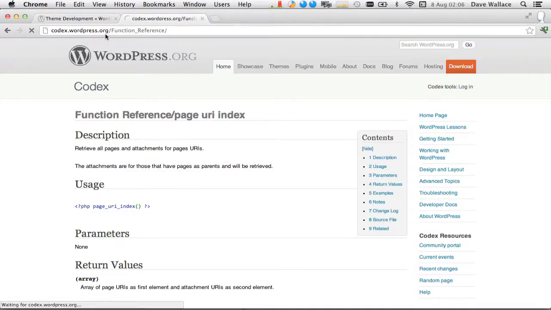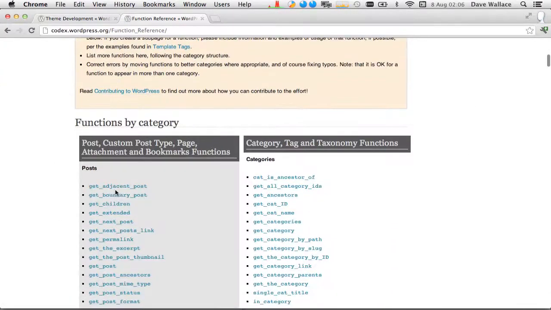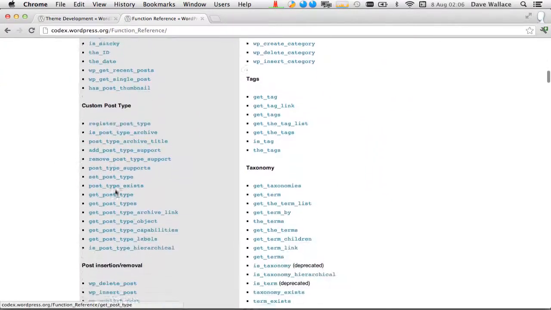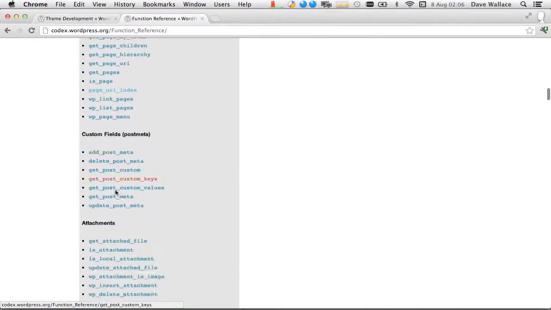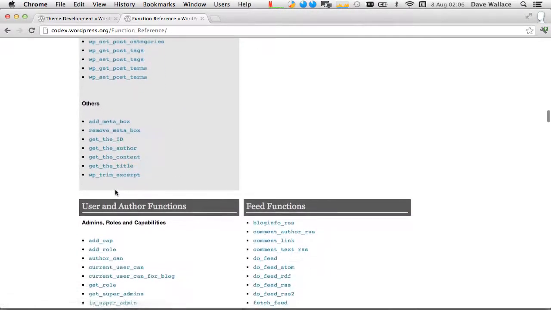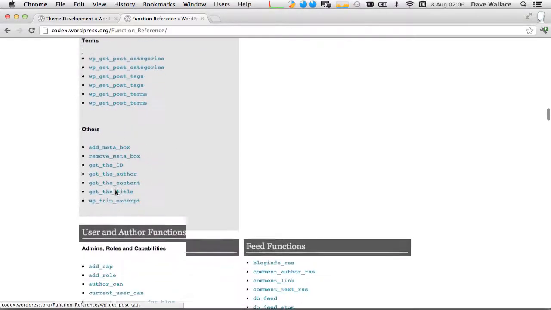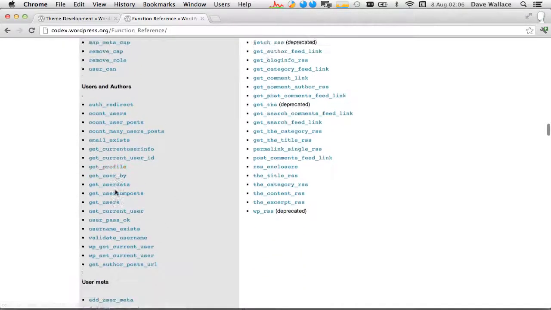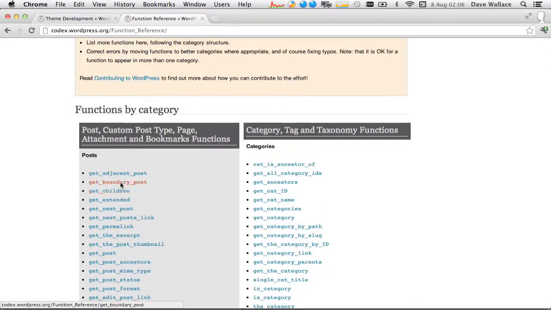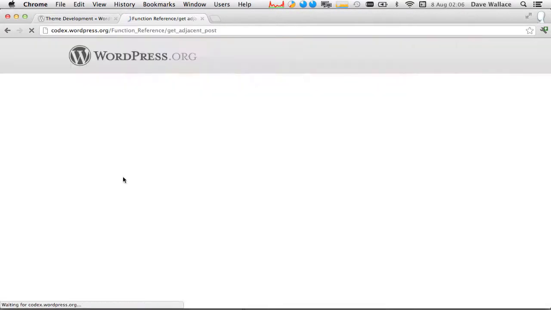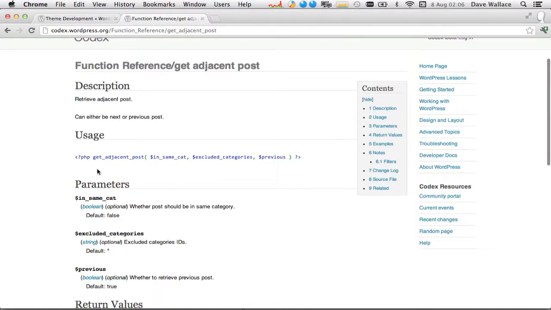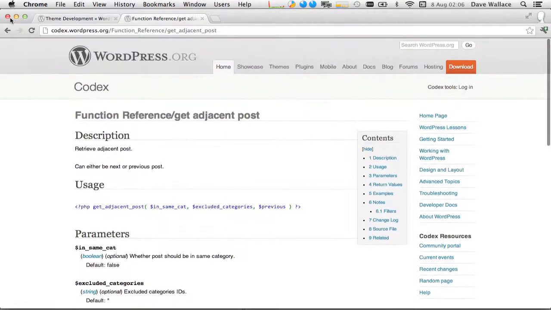Okay, so codex.wordpress.org/function reference will list all of the different functions that you can call from WordPress to do various things. They're categorized by the type of things that they do, and if you click on any one of these, it gives you a rundown of what they do and an example of the code. This is what I mean by we don't necessarily need to know how to write too much PHP, because these have examples where we can just copy and paste them and then modify them to our needs.